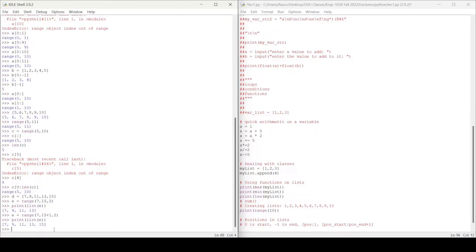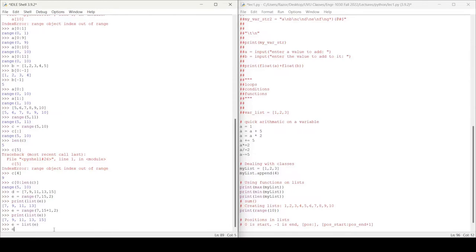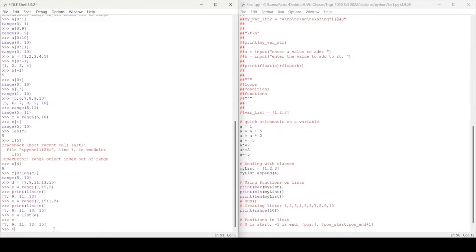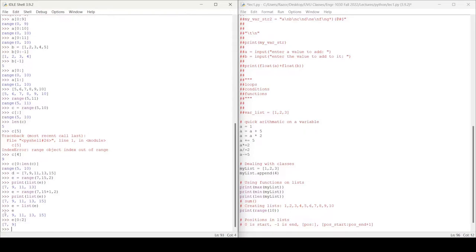And then we could look at just 7, 9, 11 with, let's just make E a list for simplicity's sake. So when I see it, it's not a range. And then I could see the first two in E by saying 0, colon, 2. And then it'll go 0, 1, and then stops as it gets to the 2. So it'll do 7, 9. If I wanted to include 11, 13, then I would do 2, colon, 4.